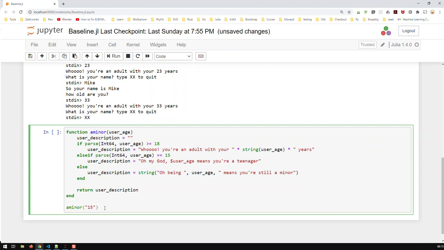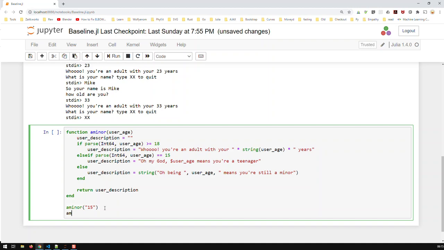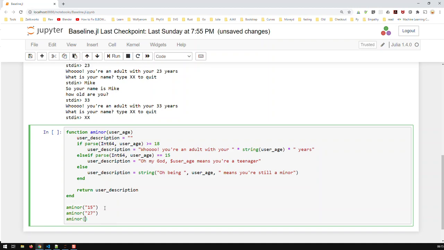So that's my first call. Then another call would be like this. And again, string, let's say, 27, and then another call would be like this. So now we have three calls, and the reason I need to put them within quotes, i.e. to pass strings as arguments, is because we're parsing here, and so it won't accept any numbers. Right, so now these are already three calls to the function a minor, and now let's run it.